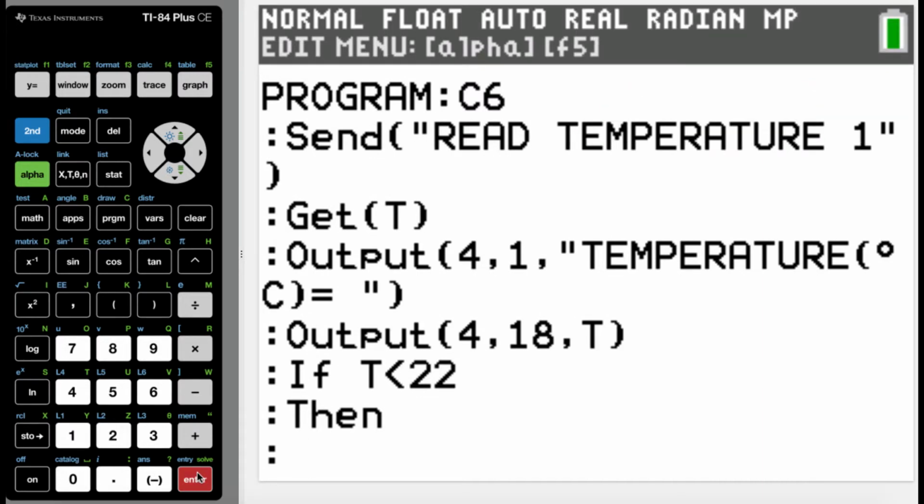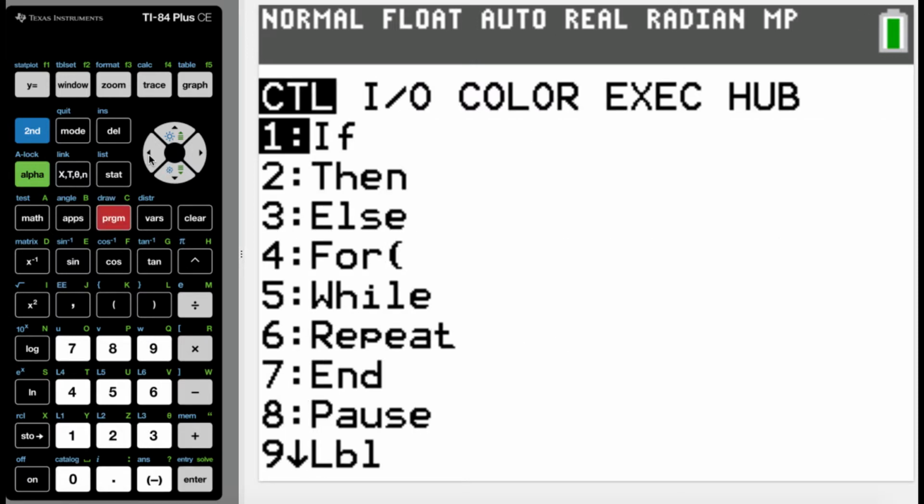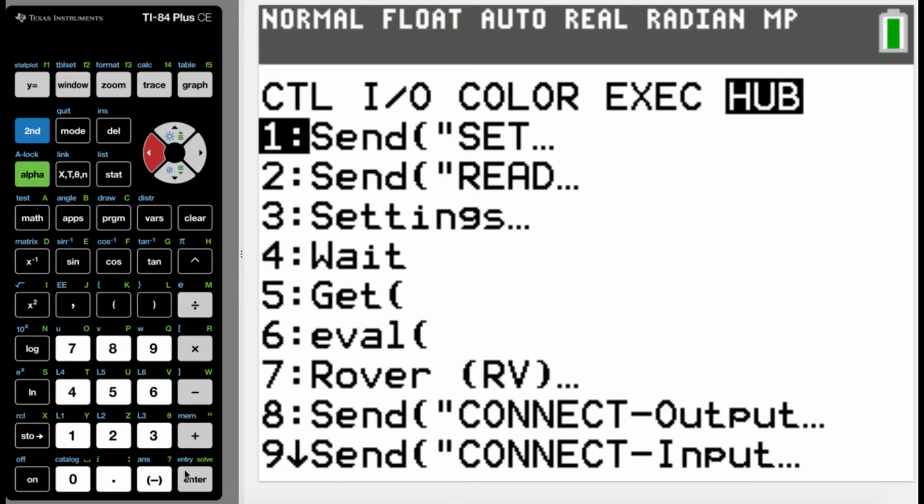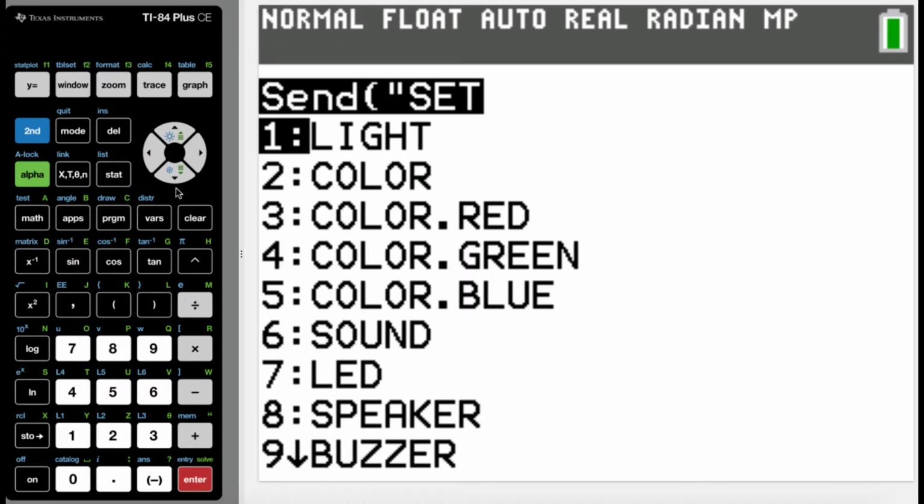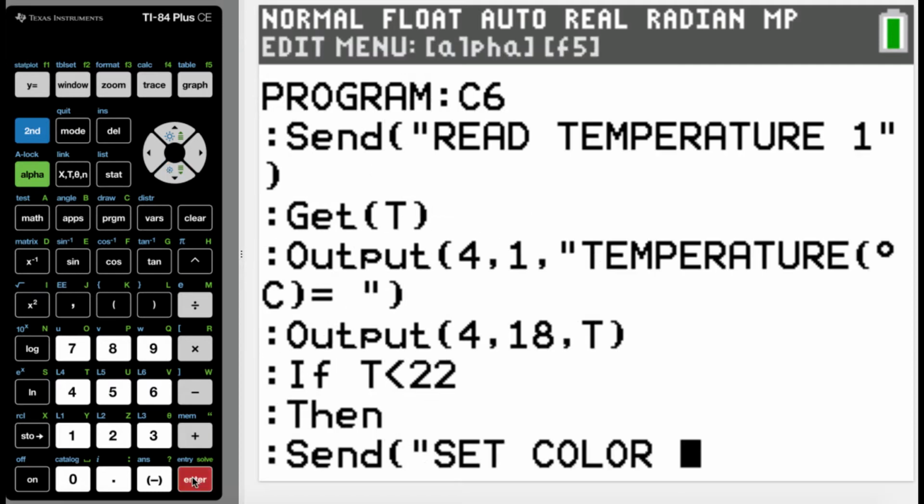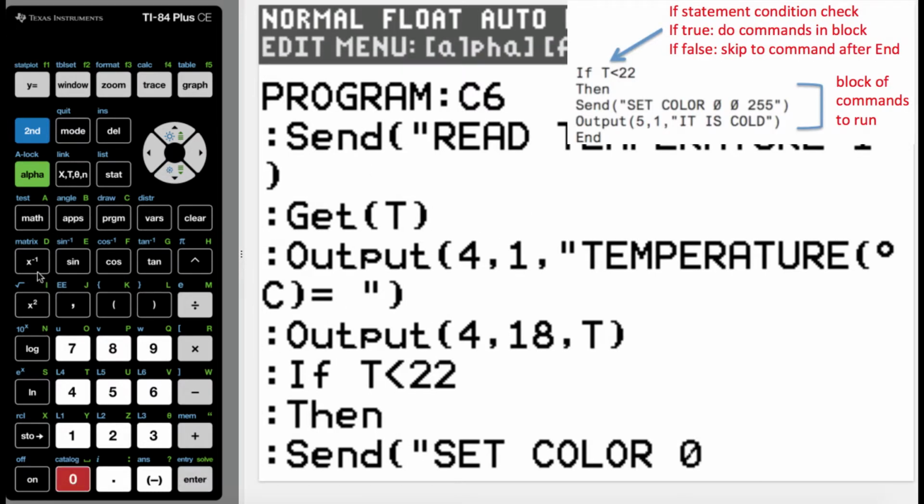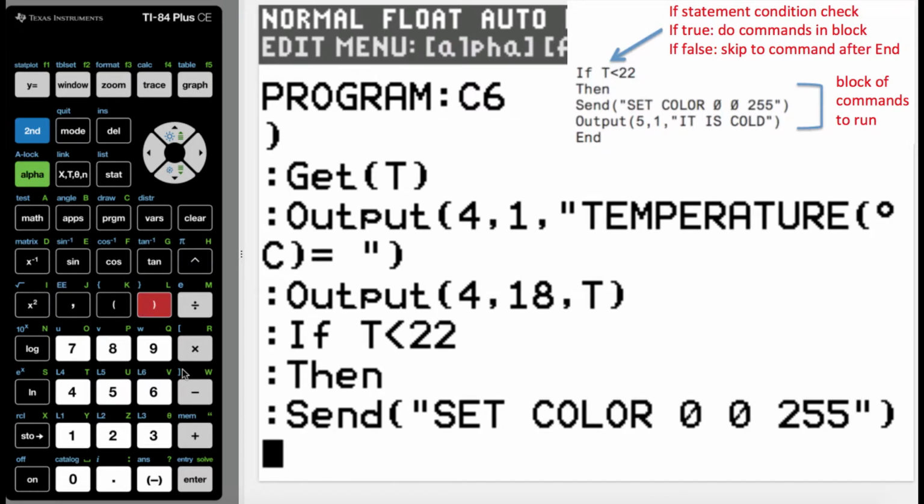Now let's set the red, green, blue LED to blue. Program, hub, send set, color, 0 for the red, alpha space as a separator, 0 for the green, alpha space, 255, the maximum for blue, alpha plus to close the quote, right paren, press enter to complete the command.